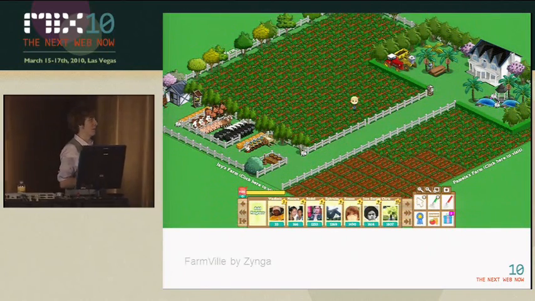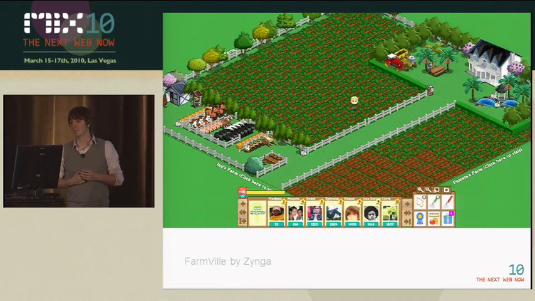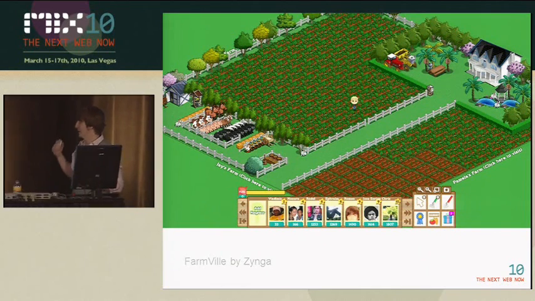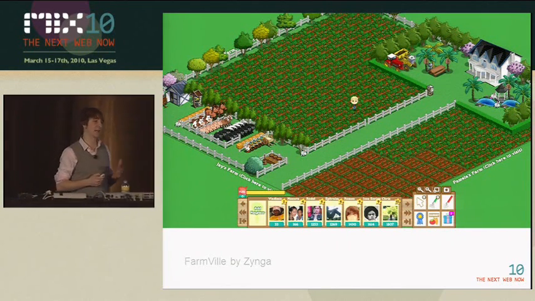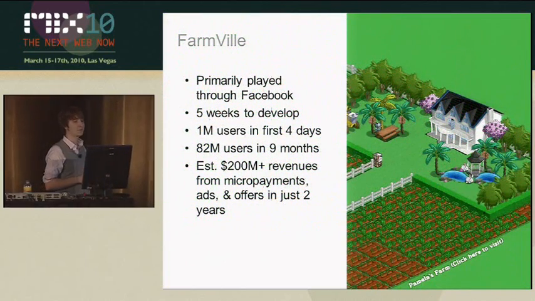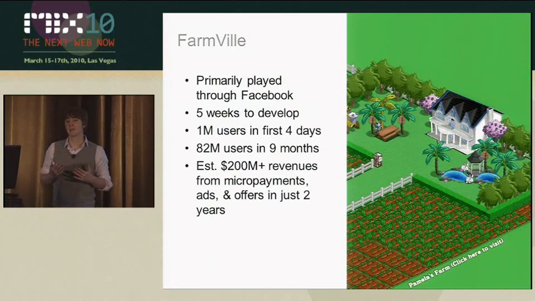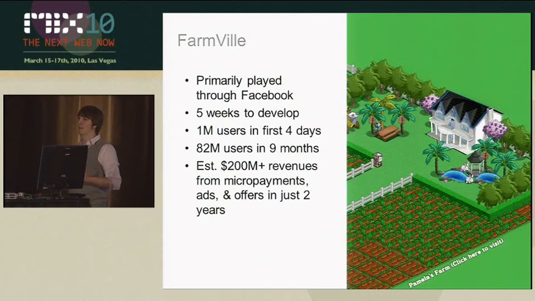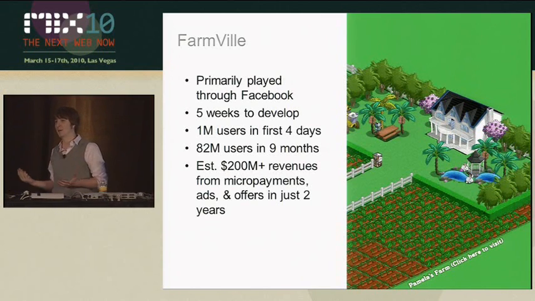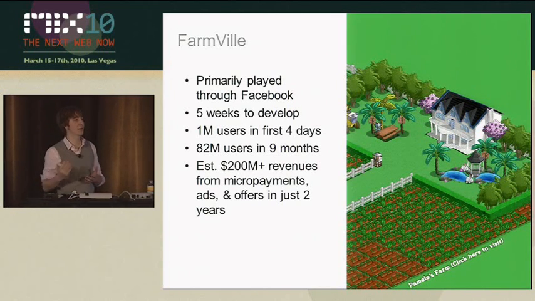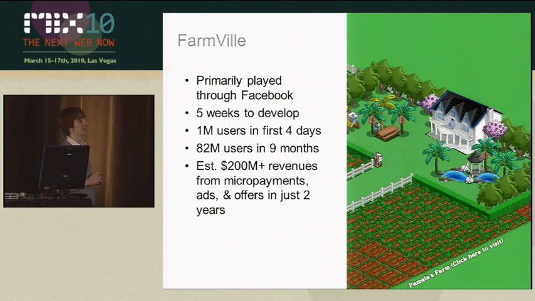One of the examples that most people are familiar with, the big poster boy for the space right now, is Farmville. Farmville is a Flash game deployed through Facebook, and they've had amazing numbers. It was developed in just 5 weeks. It got 1 million users in the first 4 days that it was deployed. It got 60 million users in the first 4 months that it was deployed. And it's up to over 82 million users in just 9 months.